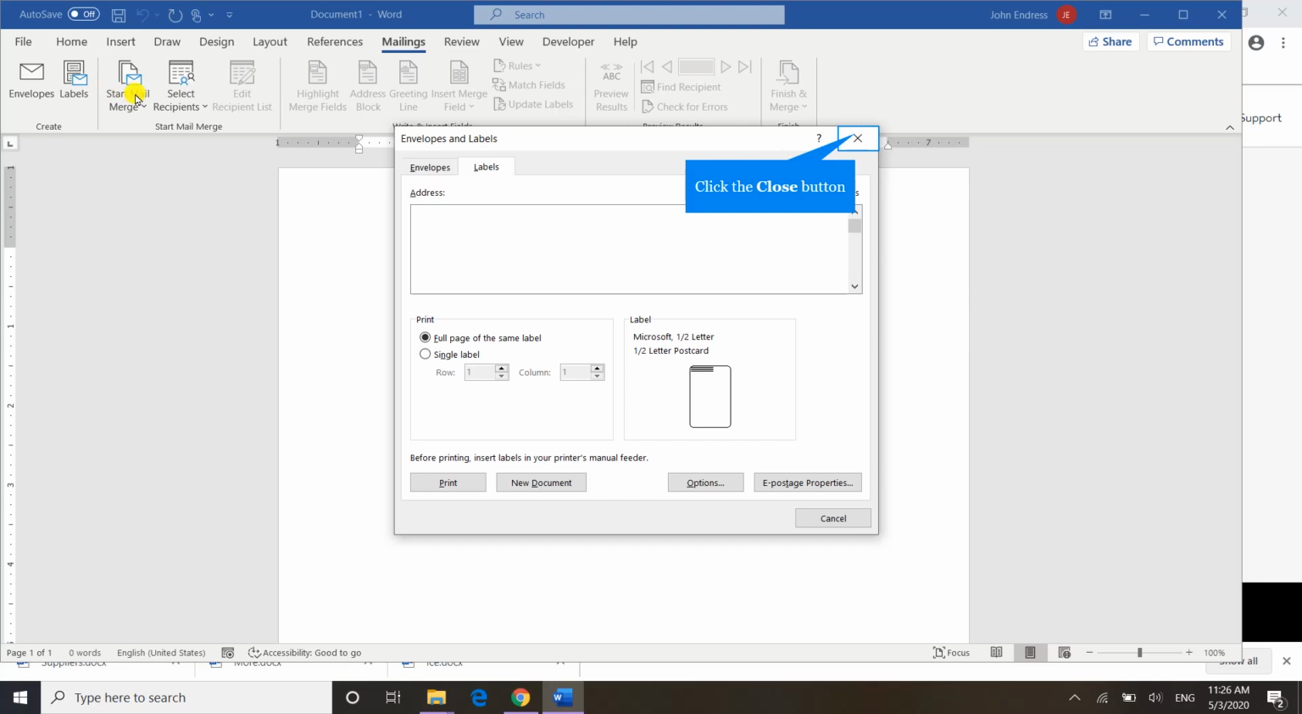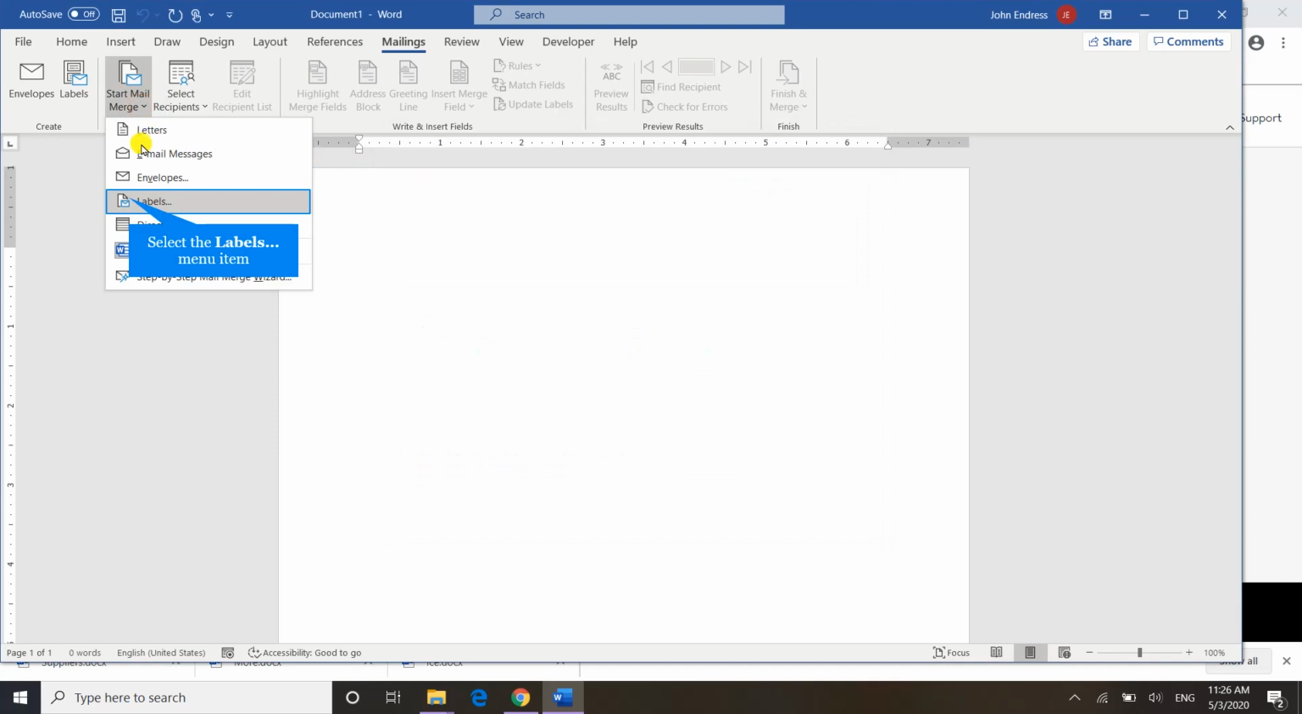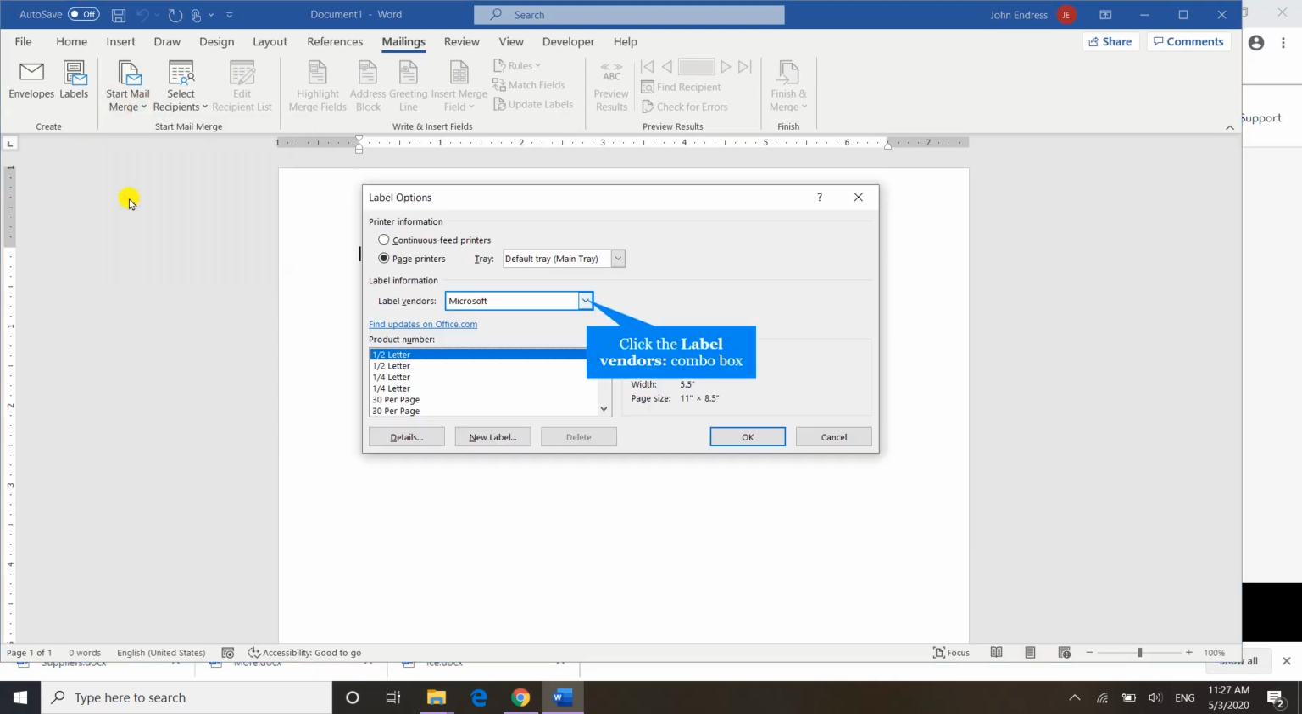Waiting for the processor to come through. No, that's not the kind of labels we were doing, and that's so typical. I think it's these labels here. It's under the Start Mail Merge and click Labels. Yep, that's the one the author was hoping for.